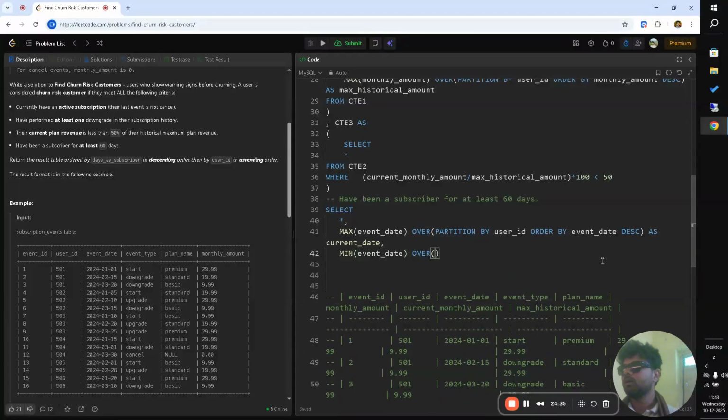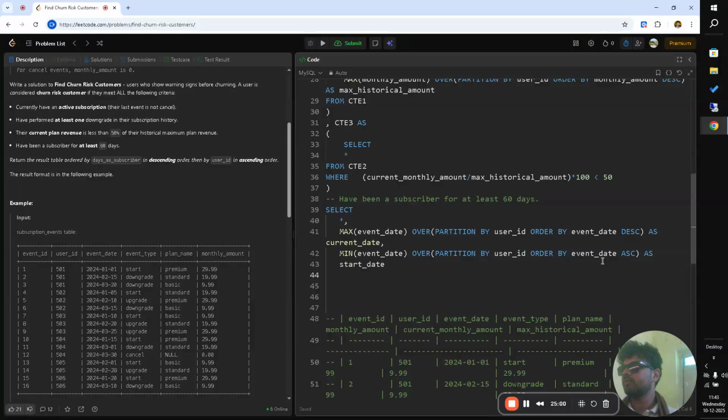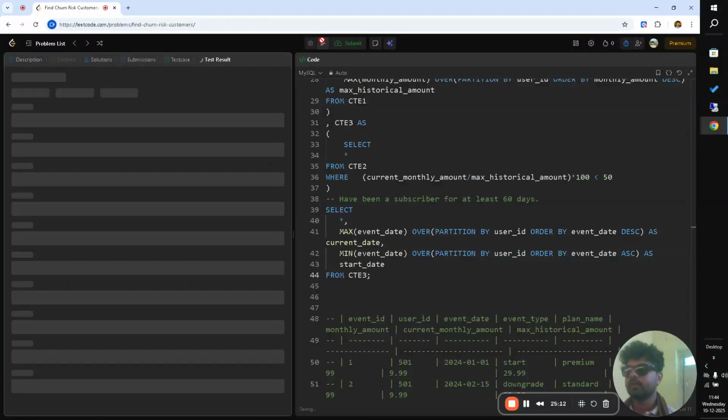And this event date over partition by user ID, order by event date ascending, as start date. And that's it. We want this from CT3. Let's see what's happening.